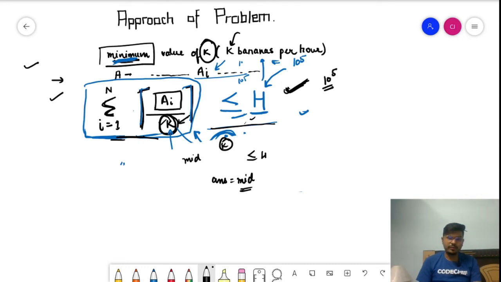We'll update the answer with this mid, and we'll update the right pointer. So what will be the right pointer? Right pointer will be mid minus 1. So we'll check if any other value can come into this. If it is not less than or equal to h, that means there is no possible value that we are getting. If it is greater than h, that means it is not existing, right?